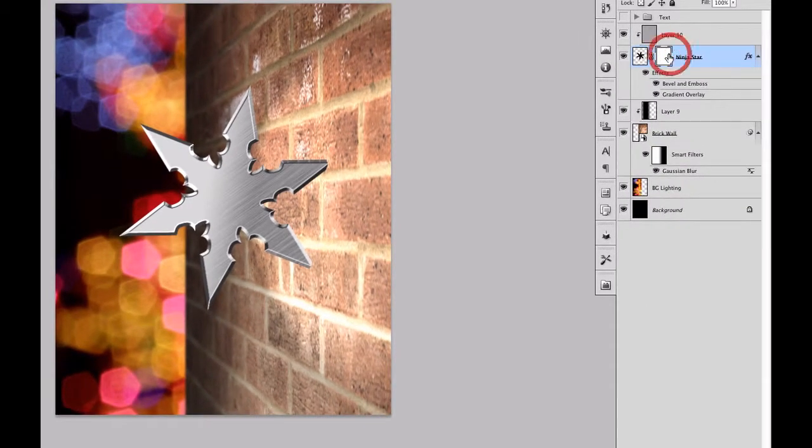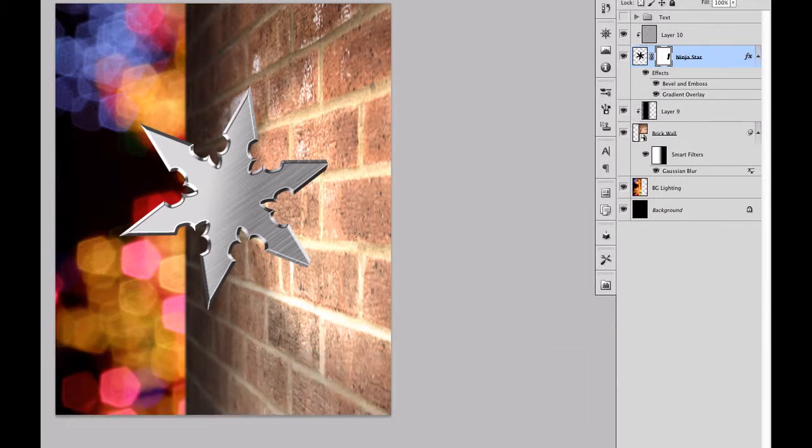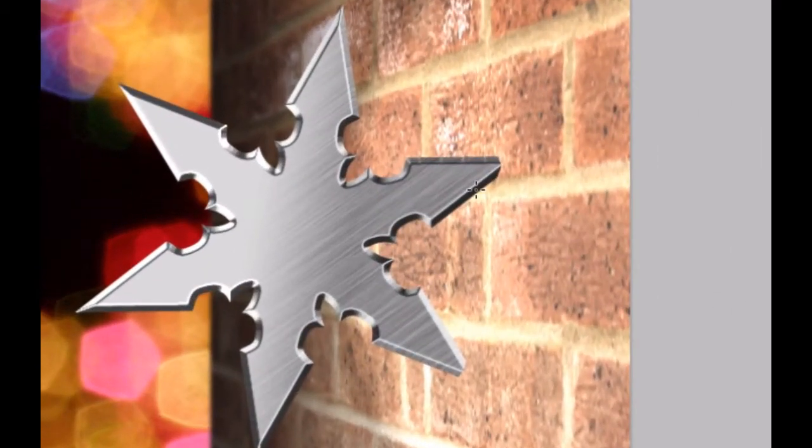If you need to adjust it, just make sure you click on the mask here and draw another selection and fill it with Command Delete. Alright, so now we're starting to get a little bit of realism here.